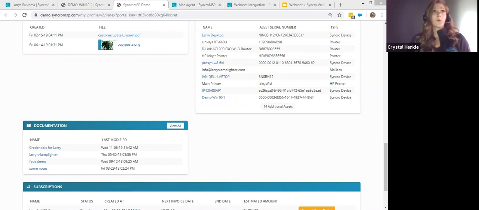Oh, will Webroot be added to the Mac beta? Good question. I don't know. Again, it is a fairly new integration. I don't know if that's necessarily on the roadmap at this point, but I can definitely jot that down as a request for sure.